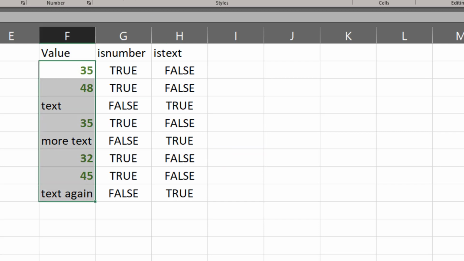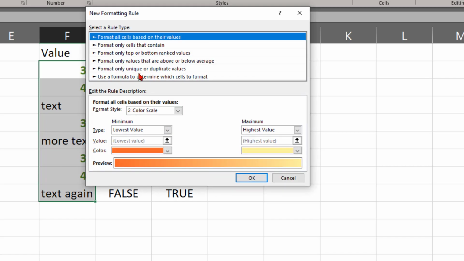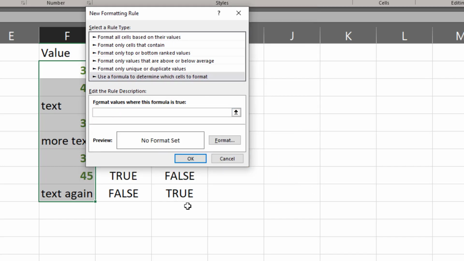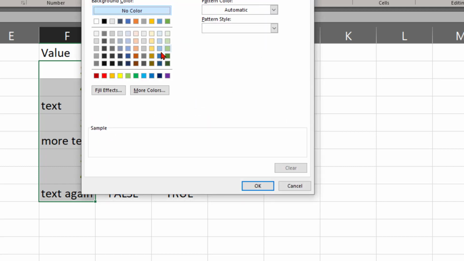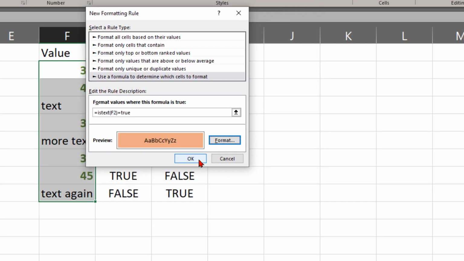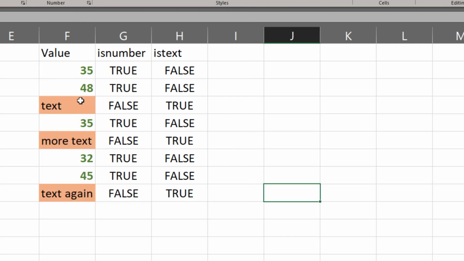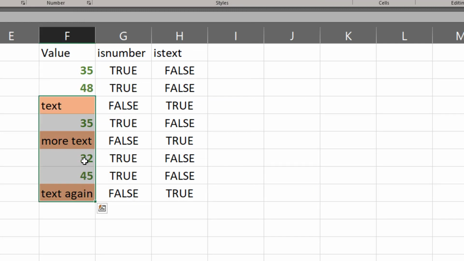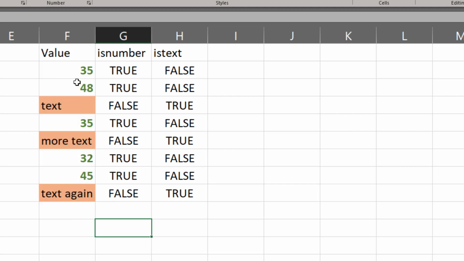I'll select that range, conditional format, new rules, use a formula, and this time I'll do equals isText, and I'll type in my first field, which is F2, no absolute values on that one, equals true. So now I'm checking for text, and I'm going to format that one. This time I'll do a fill of a peachy color there, and I'll click OK, click OK, and there we go. So now my text cells contain that different formatting than numbers.